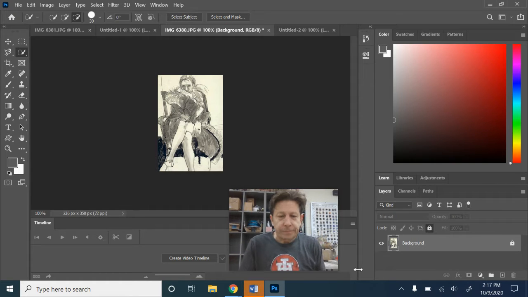Hi guys. Okay, today I'm going to show you a basic feature that Photoshop is famous for. We're adding a layer to an image.